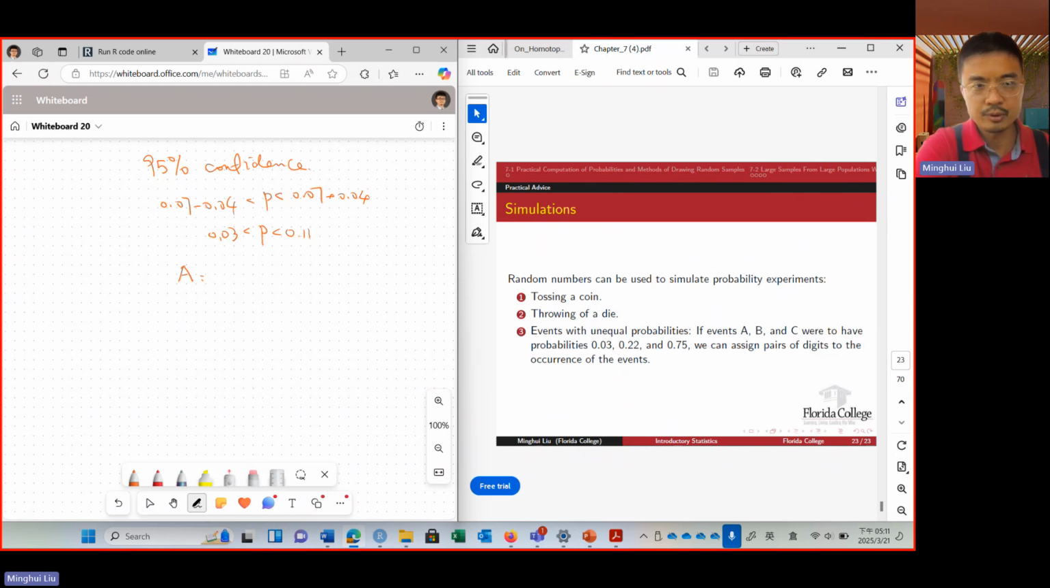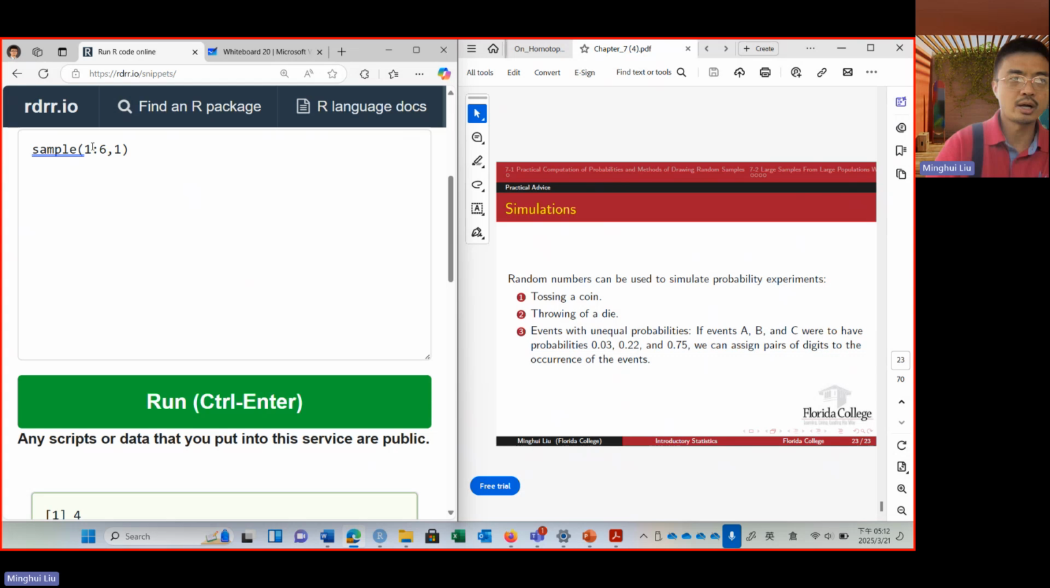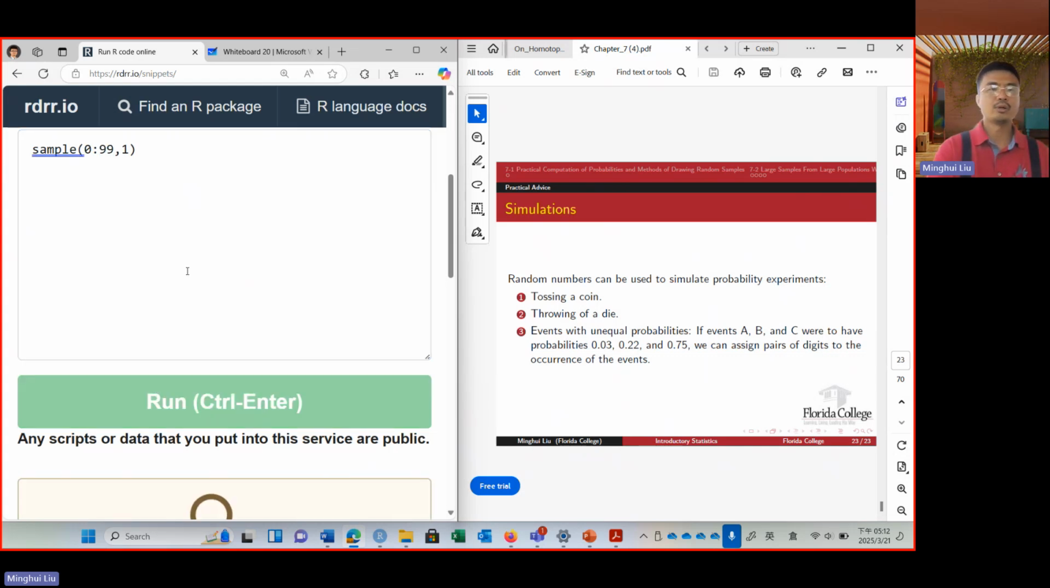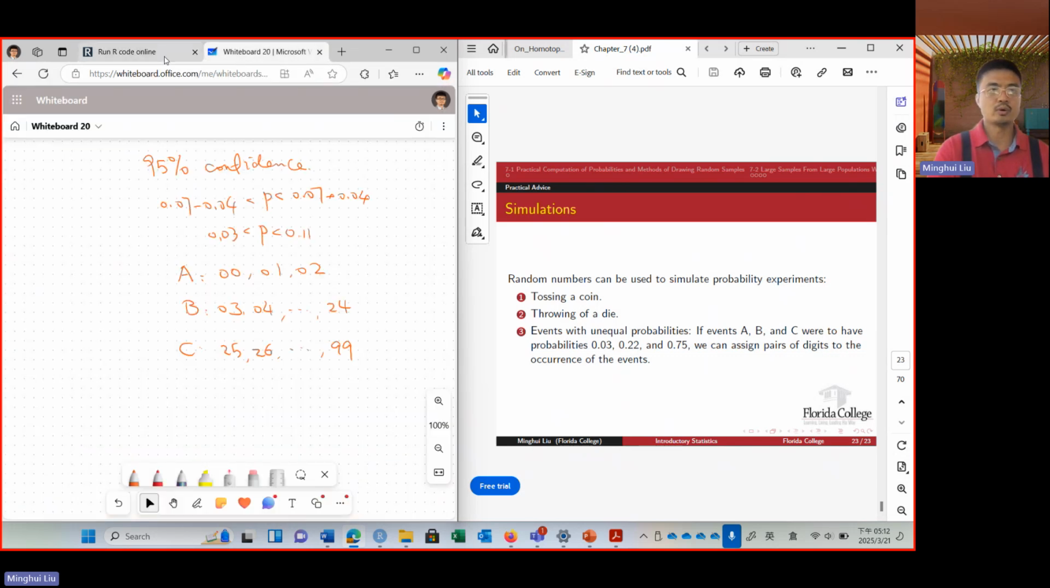So you can give A 3 numbers such as 00, 01, and 02. And B will be 03, 04, all the way up to 24. You have to count 22 of them. Of course, you don't really need to do real counting. You can just do some calculation. The reason why this is 22 is because you use 24 minus 3 and then plus another 1, which will give you 22. And C will be 25 all the way to 99. So every time you generate a number, here you can adjust your R command from 0 to 99, and that will give you a scenario, either A, B, or C, depending on what number is generated.